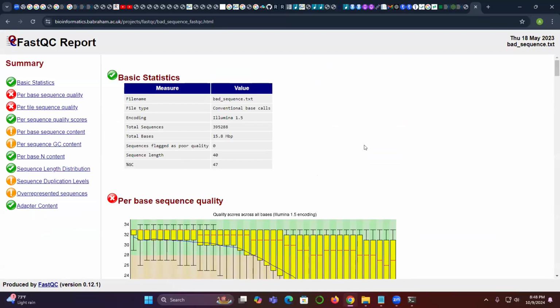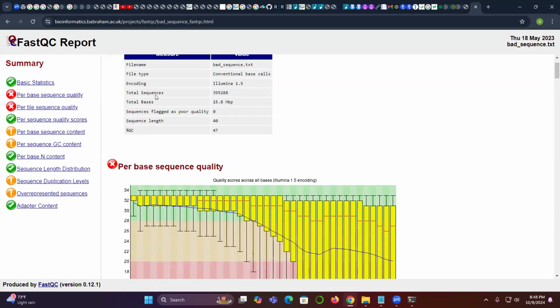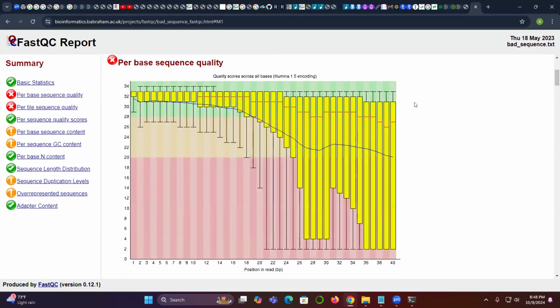Can you see that in the summary, for per base sequence quality, you're getting a red cross here? Why the red cross? I will explain with the help of the diagram. Just go to this per base sequence quality. Yeah. Now can you see, this yellow is indicating the bases. Okay. And this red line is the median value. The blue line is my mean value. And you can see all the bases are falling in the red and also the orange color, right? Correct? Yes. So what does that mean? The quality of my data is bad here, right?